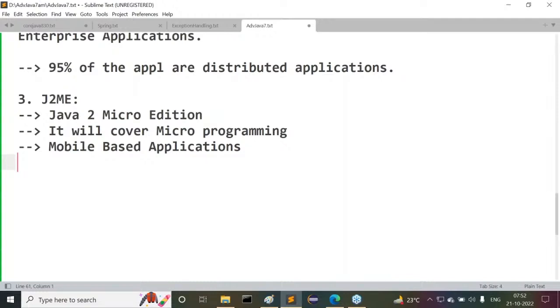So at present, it is almost all zero. It is almost all dead. It is not there in outside now. So because of that reason, whenever we are talking about Java, it is not mandatory to talk about J2ME. Here itself we can leave the J2ME part.